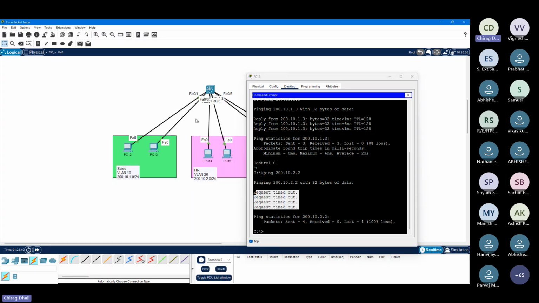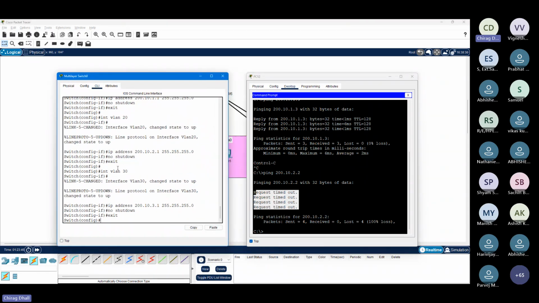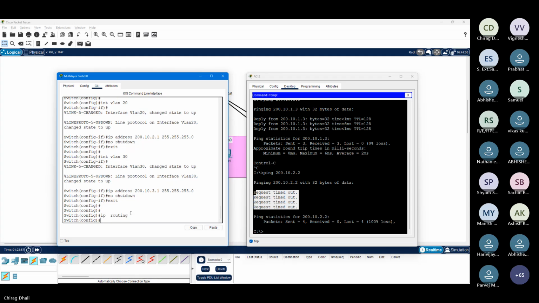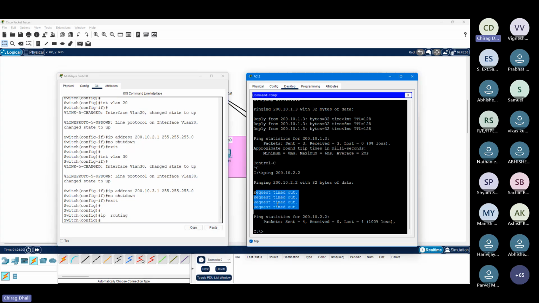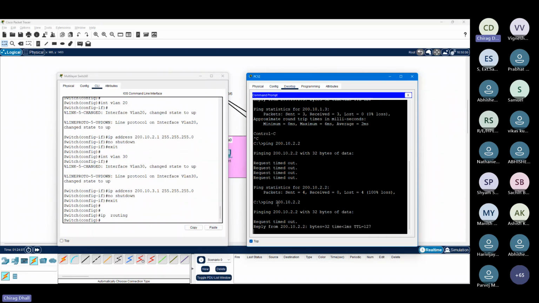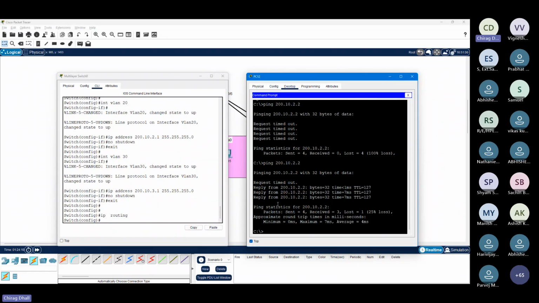Why so? Because on my switch, I will have to manually enable the layer 3 capability. By default, my switch will operate on layer 2. In order to make it layer 3 capable, I have to run the command ip routing. Once I enter the command ip routing, I will try to ping again. And this time I will get my replies. Let's wait for them. First packet dropped and then I started getting my replies. Clear, guys?